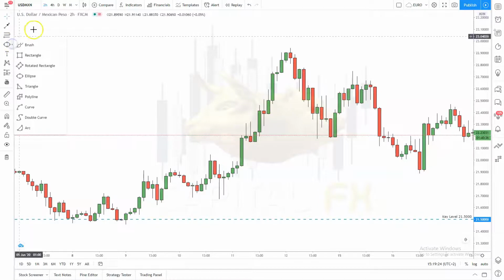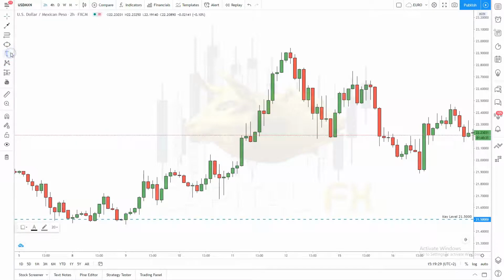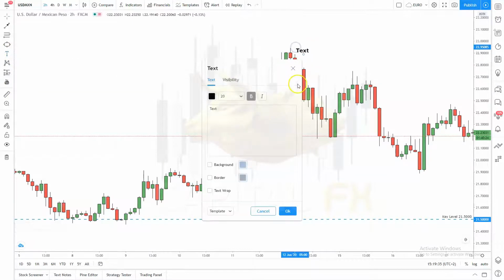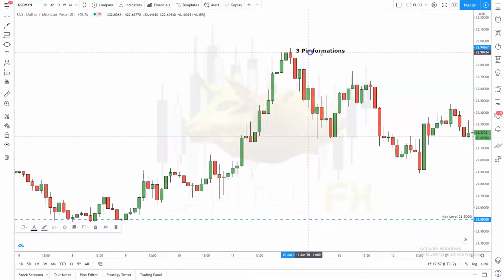Okay, so those are as far as the tools that we use. And then text is when you want to mark out any useful thing that you see here. So there's this one here, so just click there, 3-pin formation. These are candlestick formations that we'll cover in detail as we progress in the mentorship. So you can change the font style, make it bigger, smaller, even the text as well, make it bold or italics. And then click OK, and then there you go, and save it.